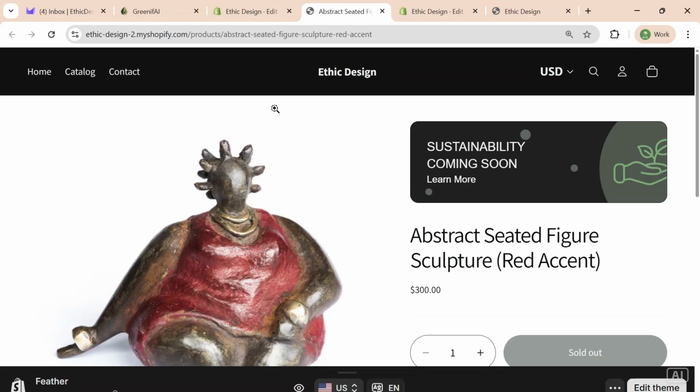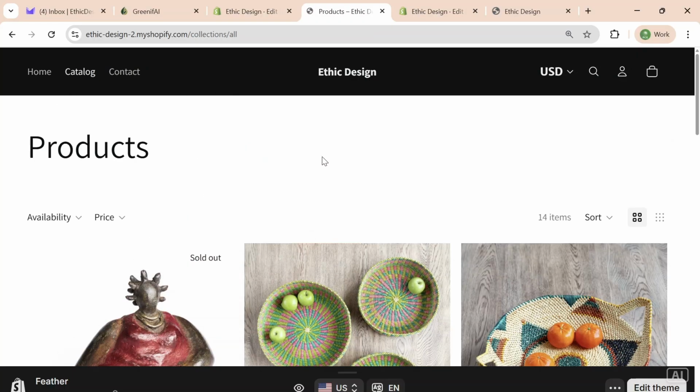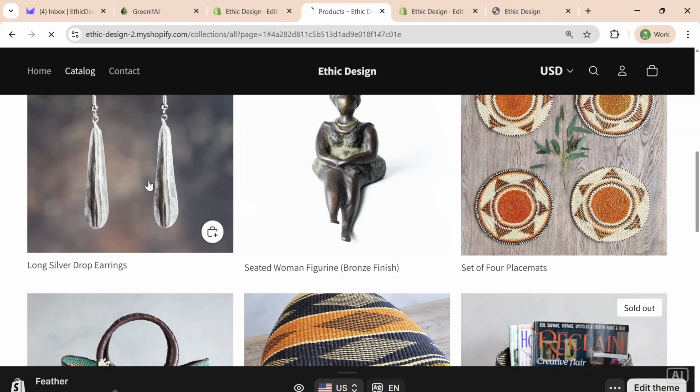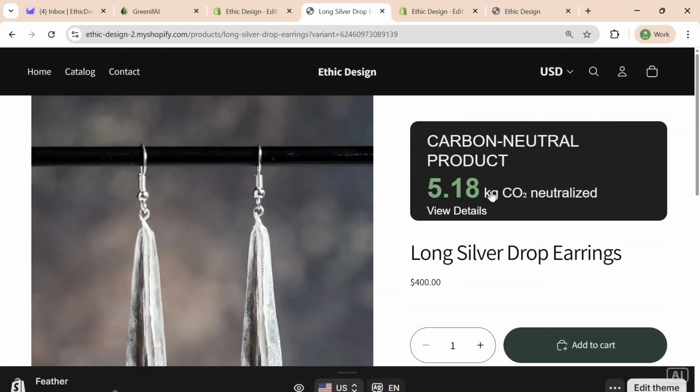Simultaneously, the Sustainability Coming Soon widget will appear on all other products in your catalog. This widget will be automatically replaced with the Carbon Neutral Product widget on products you've offset. The GreenifAI widgets are interactive and clickable.